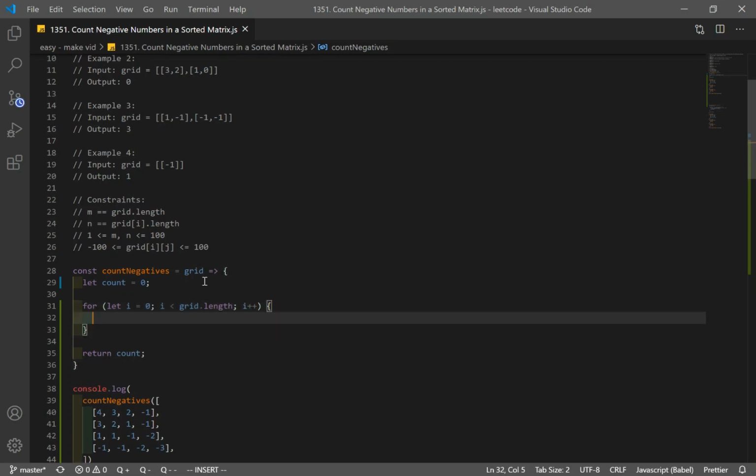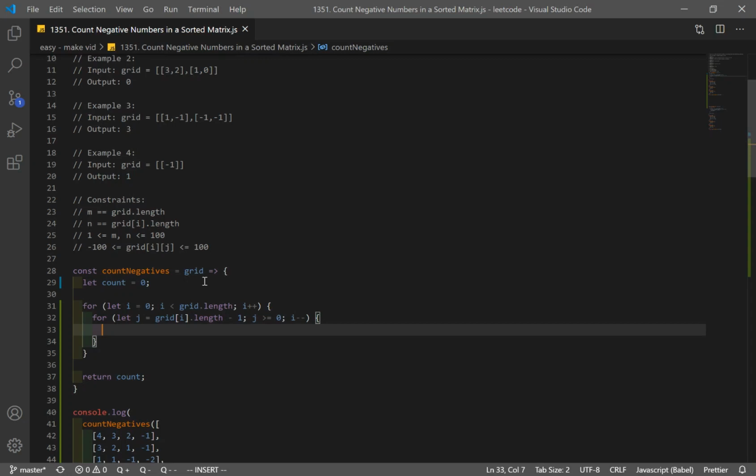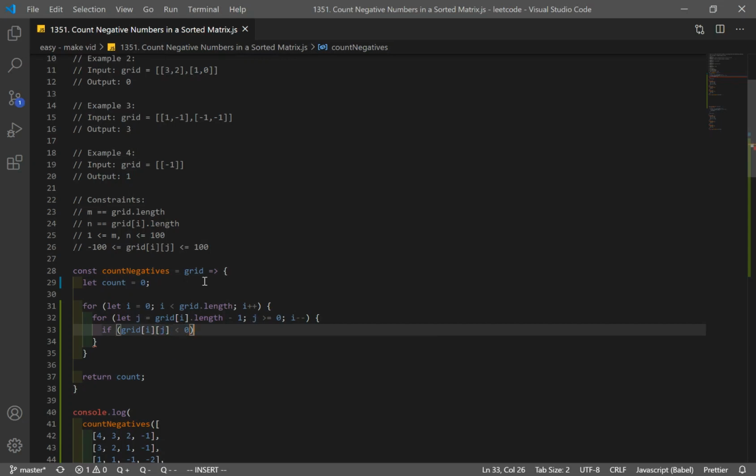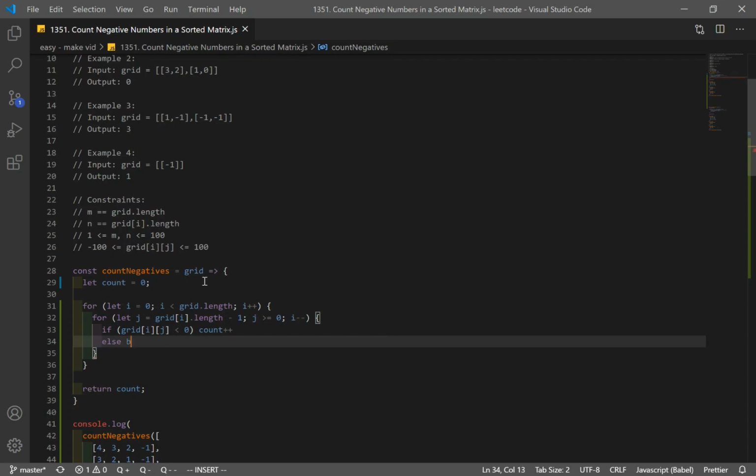And what I'm going to do is, since we know that the number goes from highest to lowest, I want to start looping from the back, because once I hit a positive number, I know that I don't have to loop through the whole row anymore. So I'm going to use another for loop, and this time it's going to be j is equal to grid at index i dot length minus 1, and j is gonna be greater than or equal to 0. And we're going to decrement because we're starting from the end of the array. And I'm gonna check if grid index i, index j is less than 0. So if the number is a negative, I'm going to increase count by 1. And else, if it's positive, I'm going to break out of the loop so that I don't have to loop through the current row anymore.